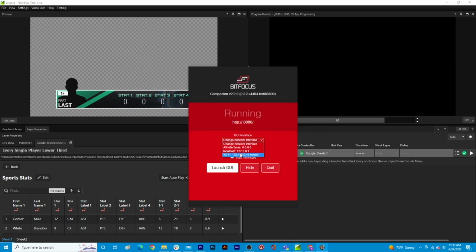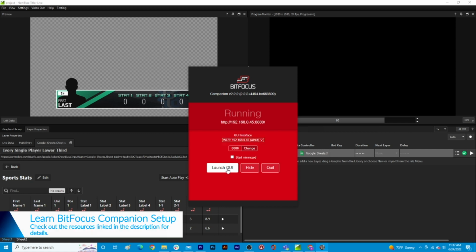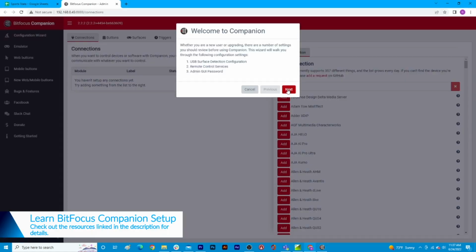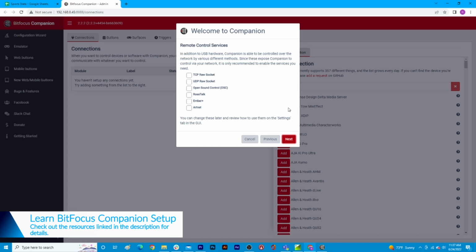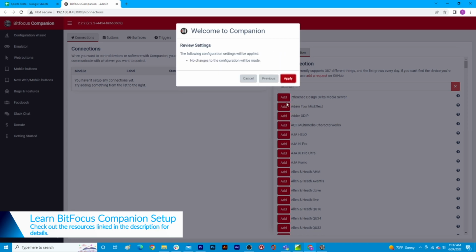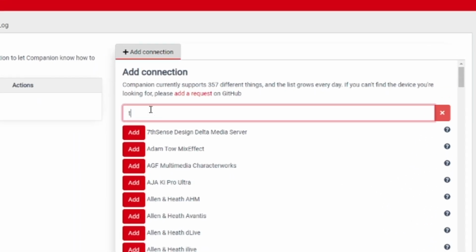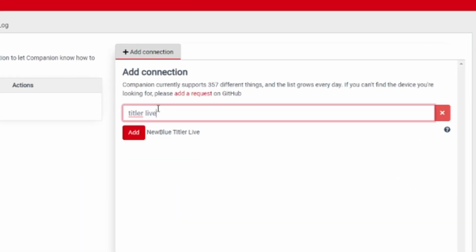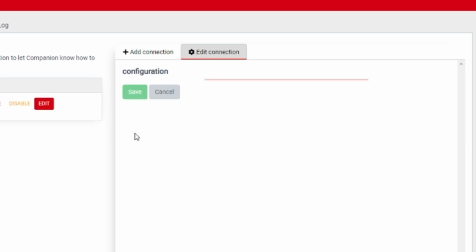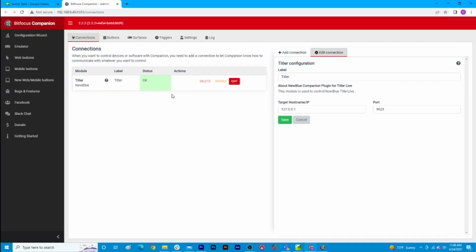Configure workflow preferences and launch the GUI. Additional configurations can be set when launching the browser window. Once that has been set, the connection to Titler Live must be established. The window will launch with the Connections tab open by default, and a panel to the right will be found to add a connection. Search for the NewBlue Titler Live connection by using Titler Live as a keyword. Add the connection. Once added, the connection status of the added item will indicate with a green box and OK that Titler Live has successfully established a connection to Bitfocus Companion.